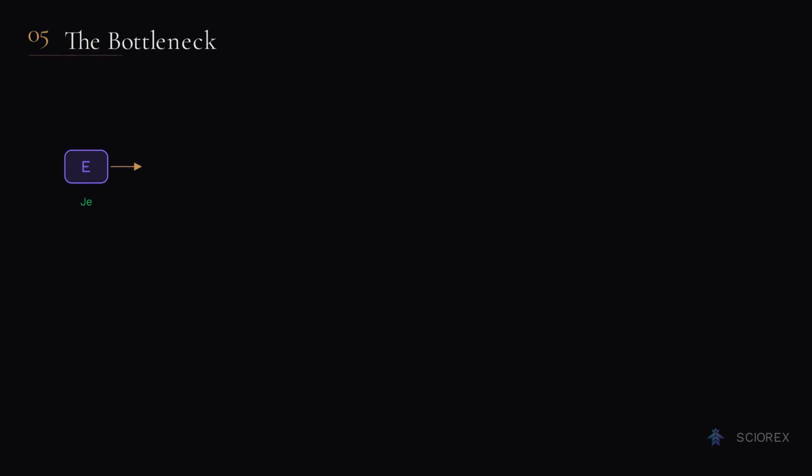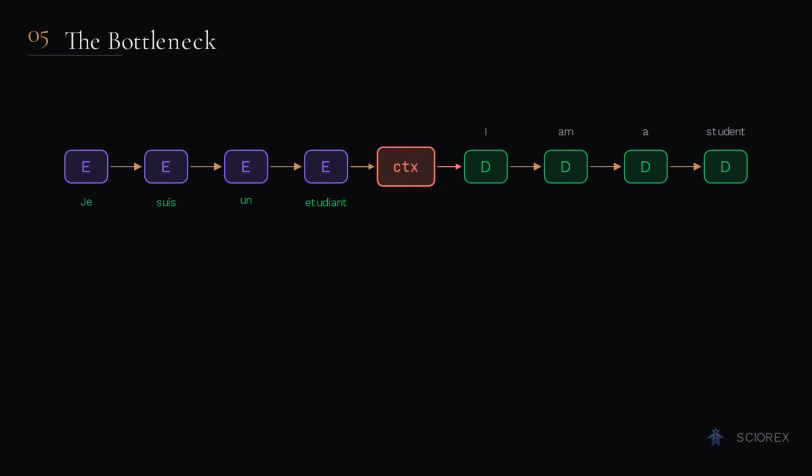The bottleneck shows up most clearly in sequence-to-sequence models, the encoder-decoder architecture used for tasks like machine translation. The encoder reads the entire input sentence, one token at a time, and produces a final hidden state. That single vector, the context vector, is supposed to contain everything the decoder needs to generate the output sentence.